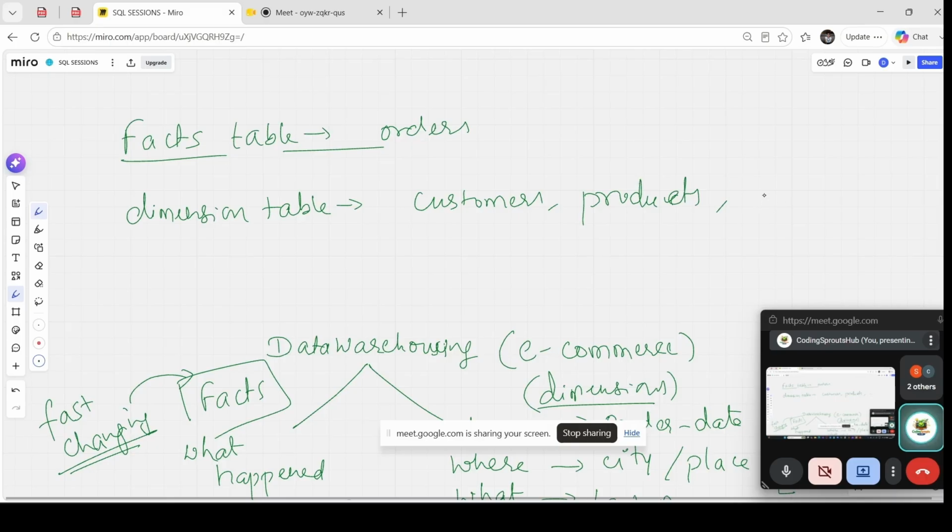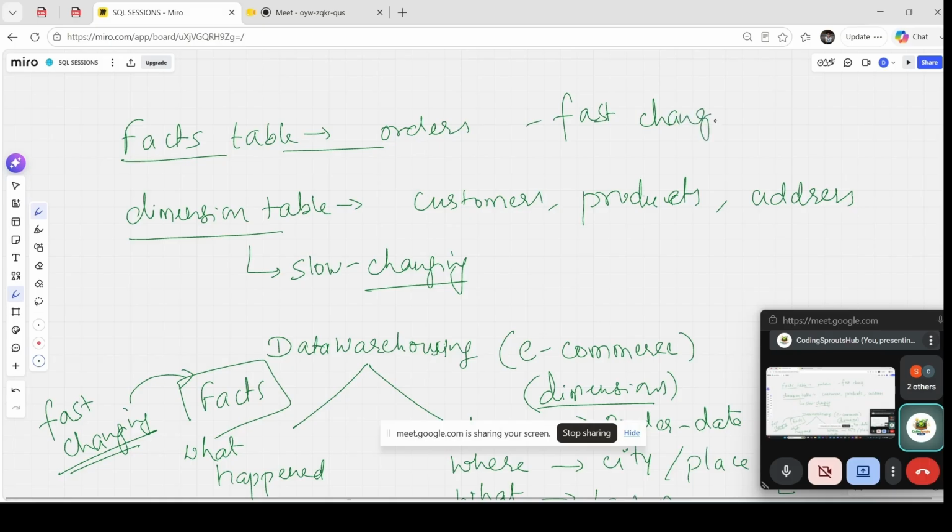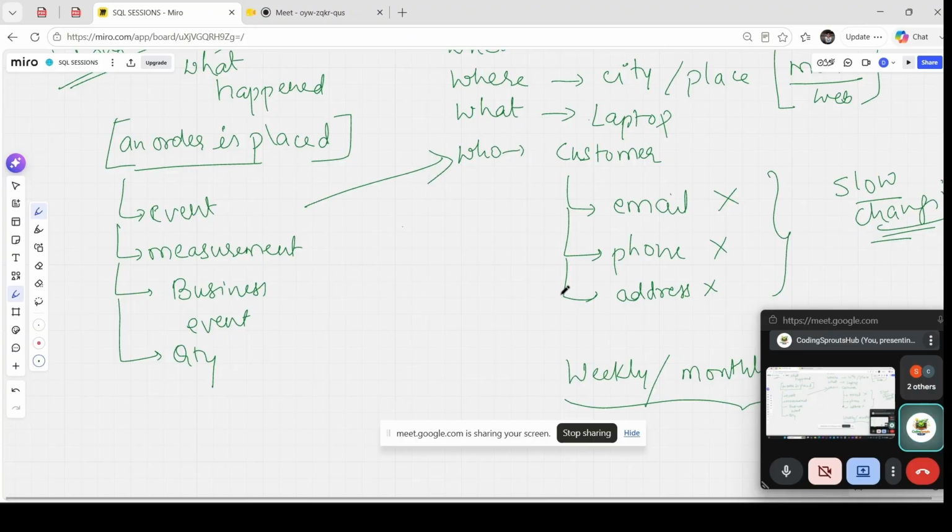Then we have maybe the pin code or the address table. The address table is not changing very frequently. Hence, we can say that these are dimension tables and they are slow changing. Okay, I hope it's clear. And the facts are fast changing. Okay, so far it's clear, right?